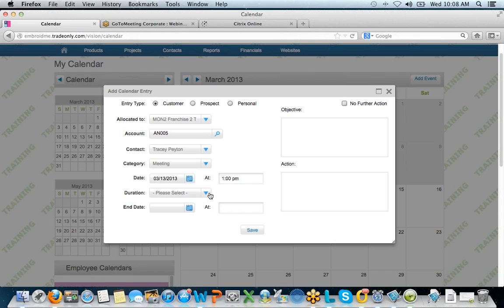Tab through the system. So the duration we'll just say is about an hour, and then it's ending at 2 p.m. It is important that you put an objective. So what is this meeting? The meeting is to discuss the quote given for the annual fundraiser.